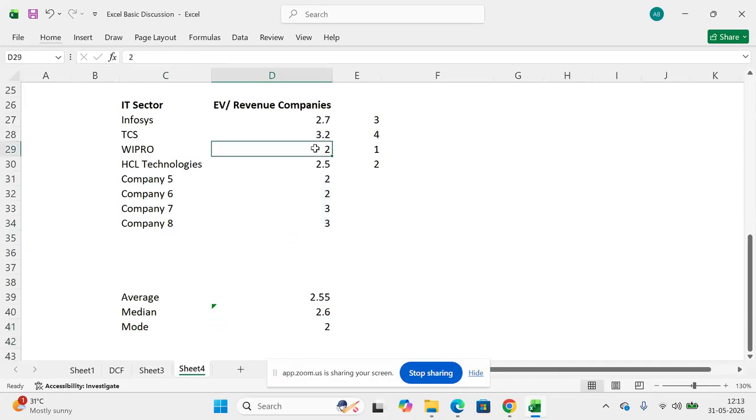If we see the database, is it 2, 2, 2? Yeah, 2 is appearing 3 times. Is there any other number that is repeating 3 times? Answer is no. So our mode for this data set is 2. We are good with these 3 formulas, right?